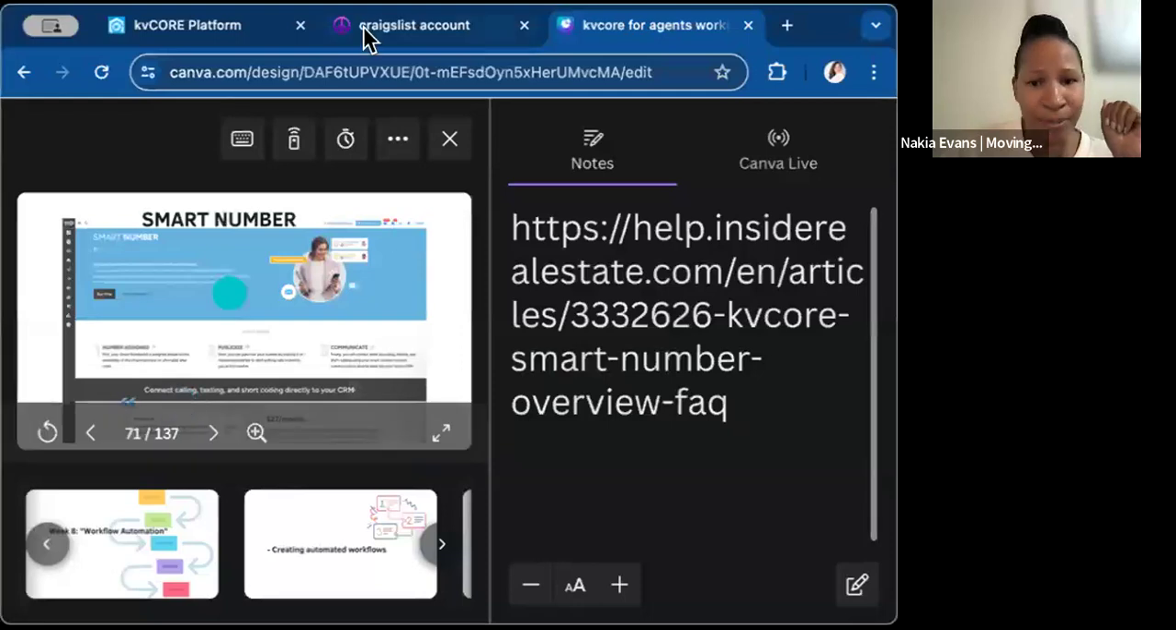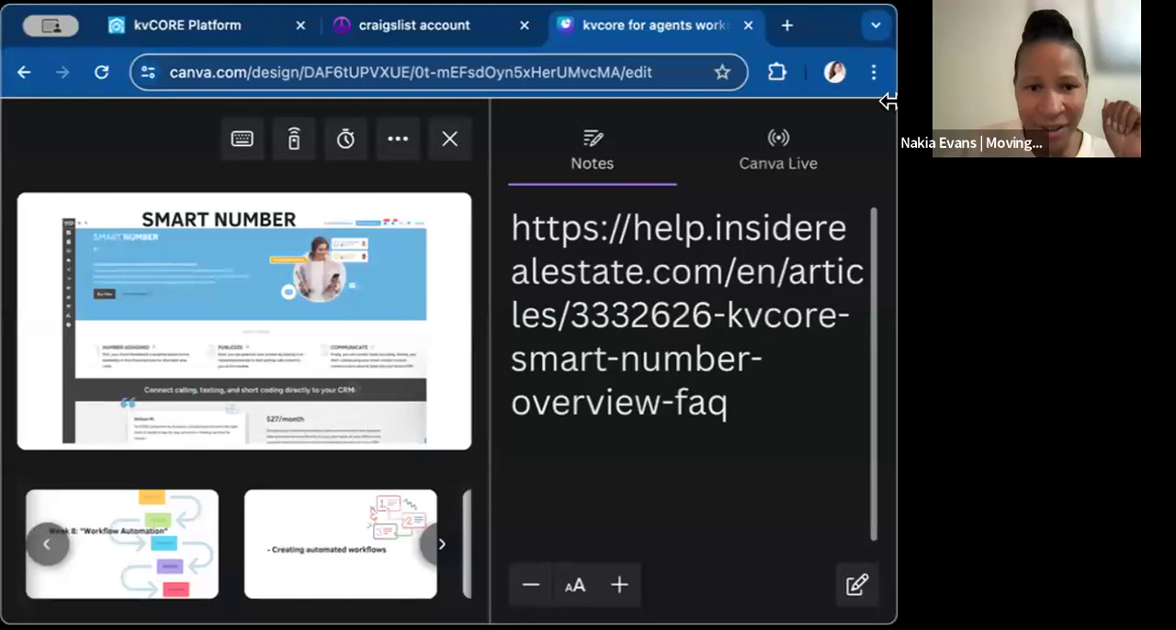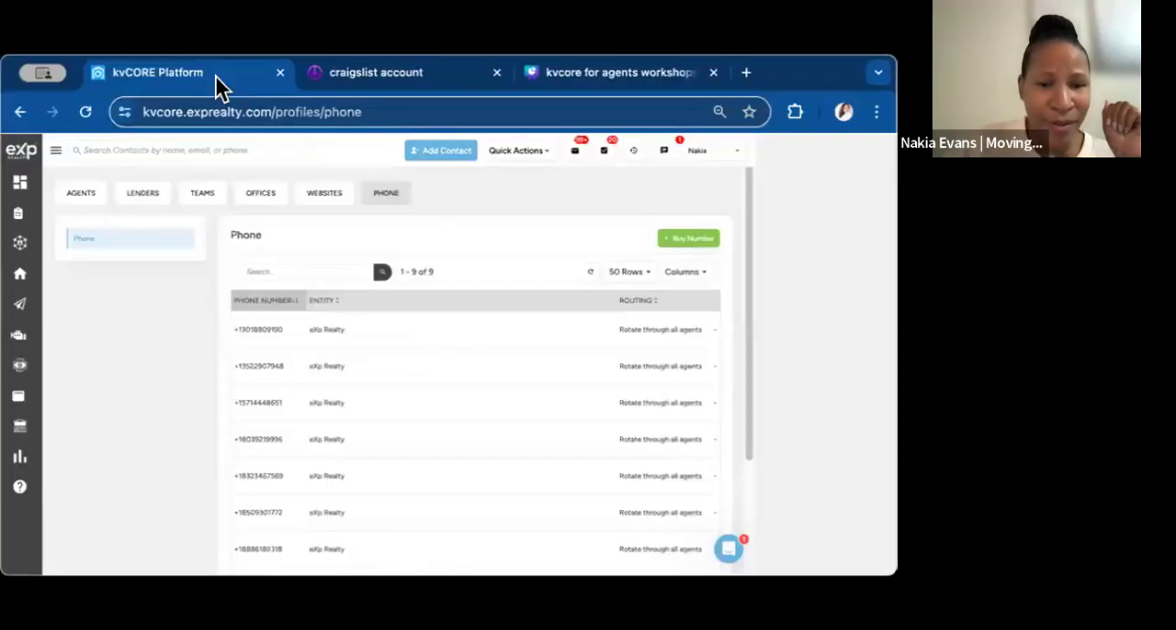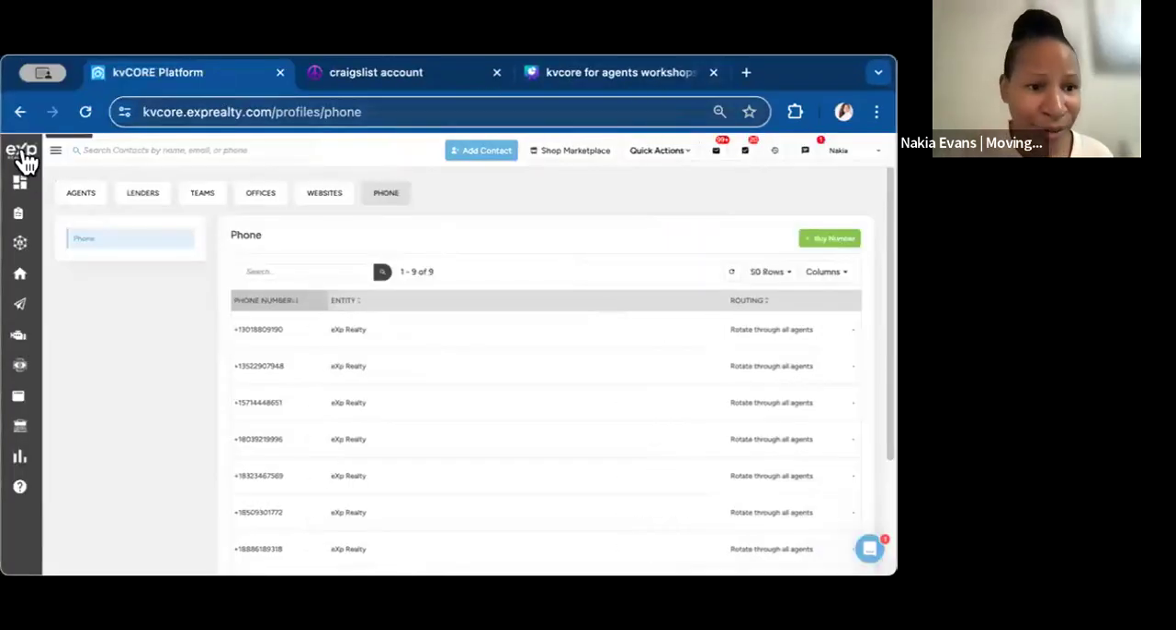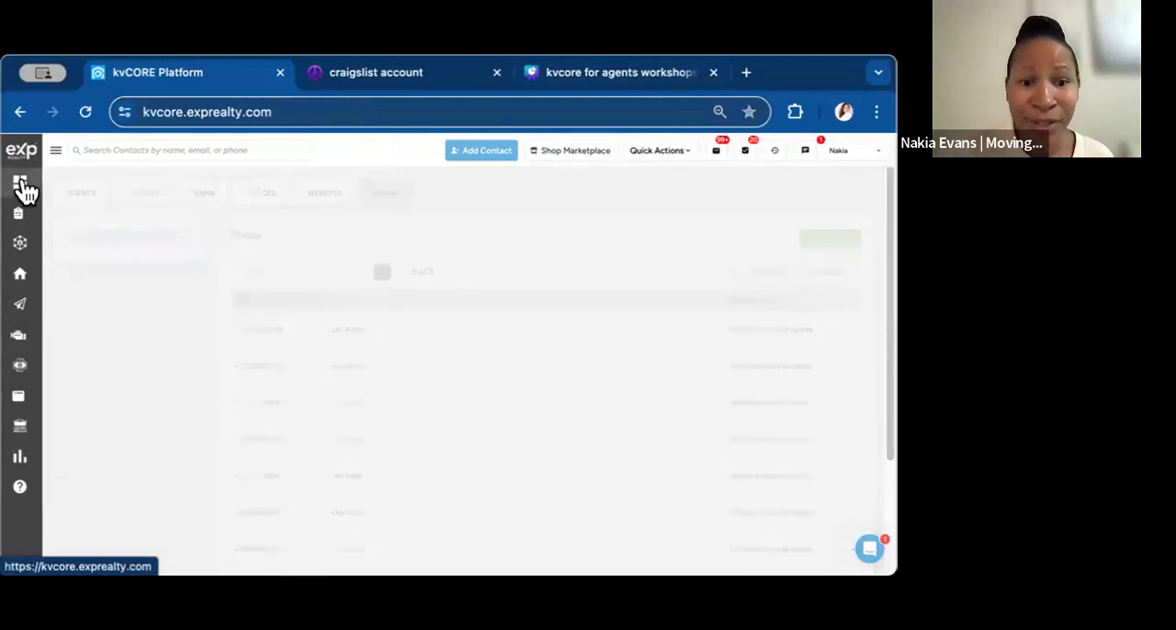Now, I just need to get back to the web browser. Okay, perfect. All right, now let me shift my screen, get everything I can get up there. We are going to go to kvCORE. Now, I have great news. I'm going to show y'all something first before I get going, and it's my dashboard.